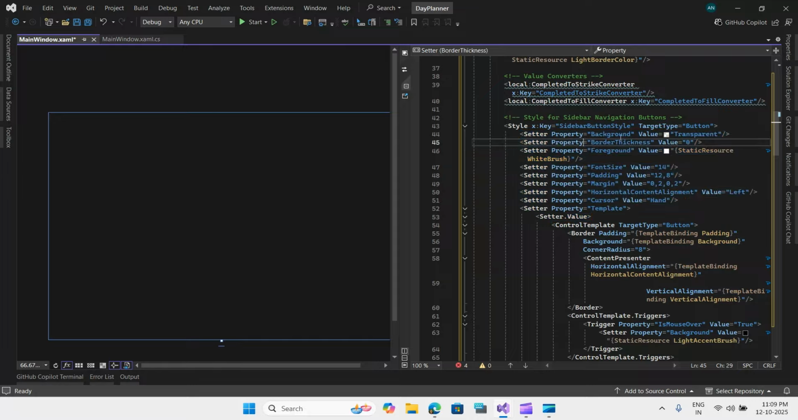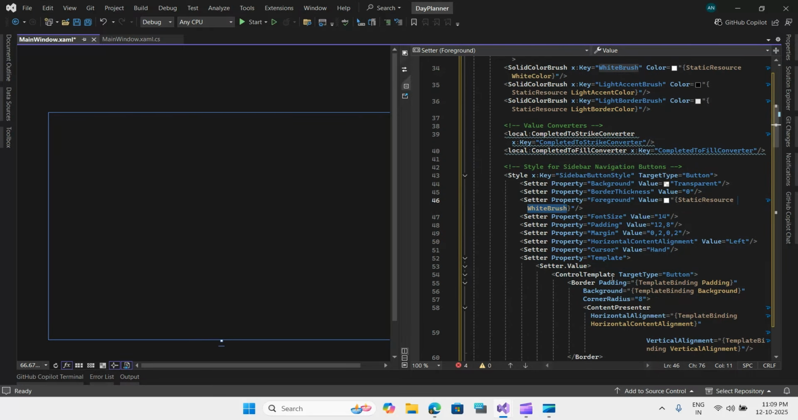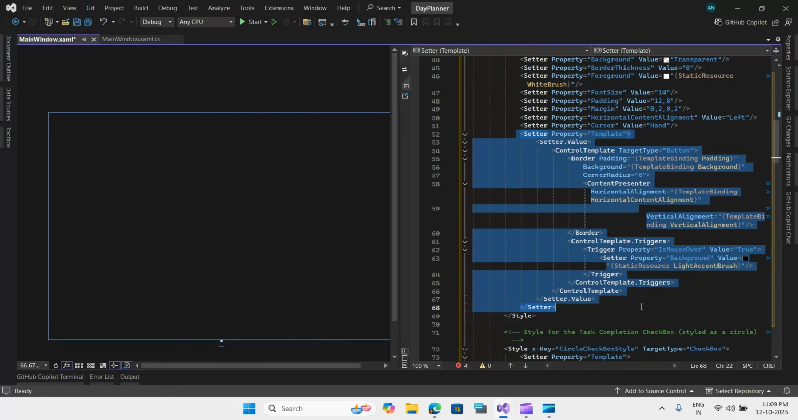For example, I'm setting the background as transparent, border thickness of 0, and foreground as a white brush, because there will be a background for this sidebar, and I want the text on this sidebar to be visible. That's why I have a white brush as a foreground. Then the font size is set, padding, margin, horizontal content alignment, and the cursor is set to a hand instead of an arrow. And then I have a template within this sidebar style for our individual buttons.